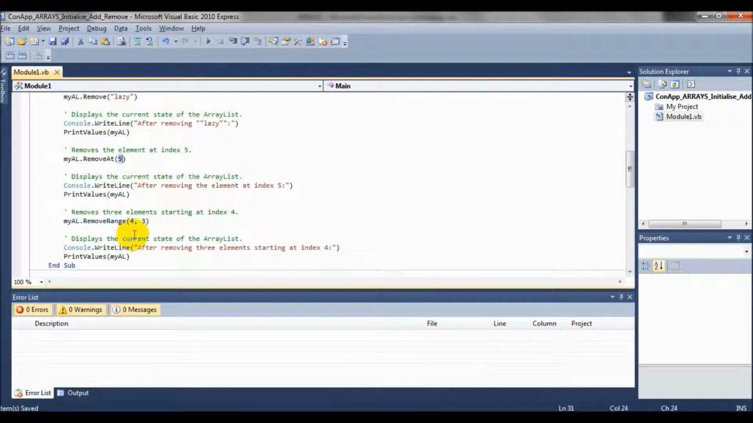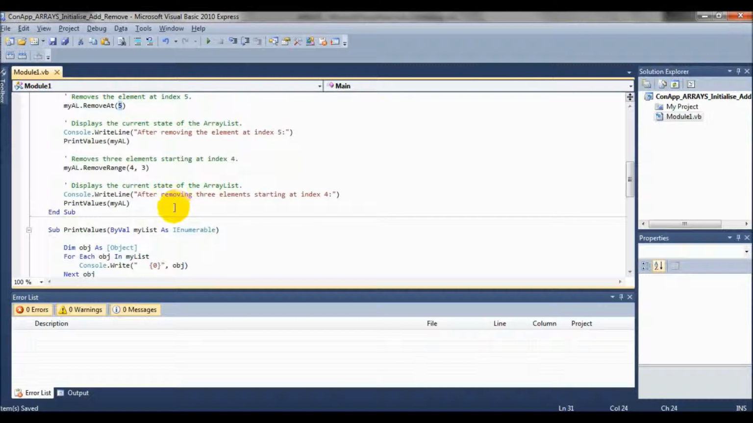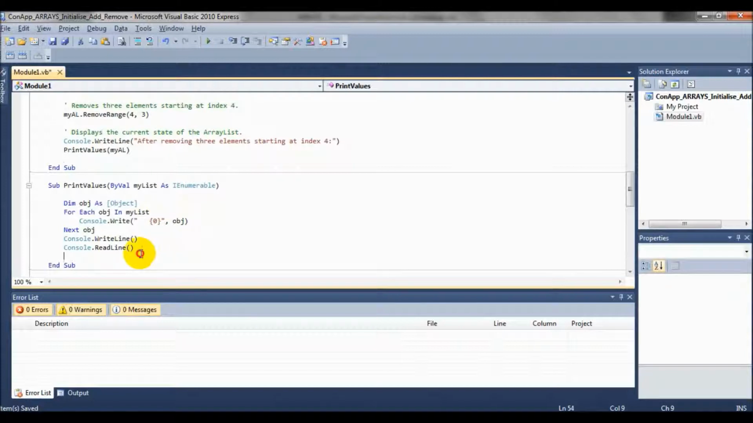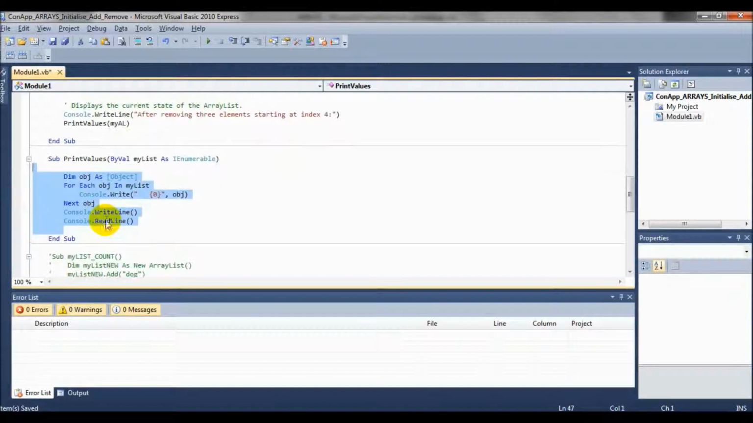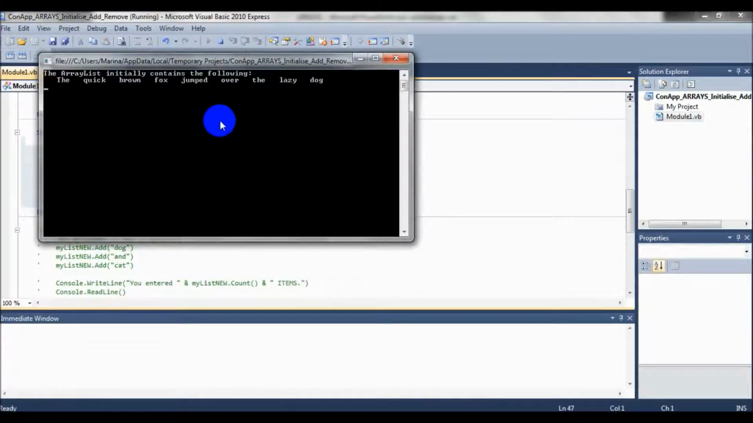Then we're going to look at all the values after removing the element at index 5, and we're going to print screen. We're going to output that, and then we're going to look at all those elements again, and then we're going to do this here. This is just a very simple subroutine that is going to show us what we've got in our list after the whole thing's been done. So that's the full array.